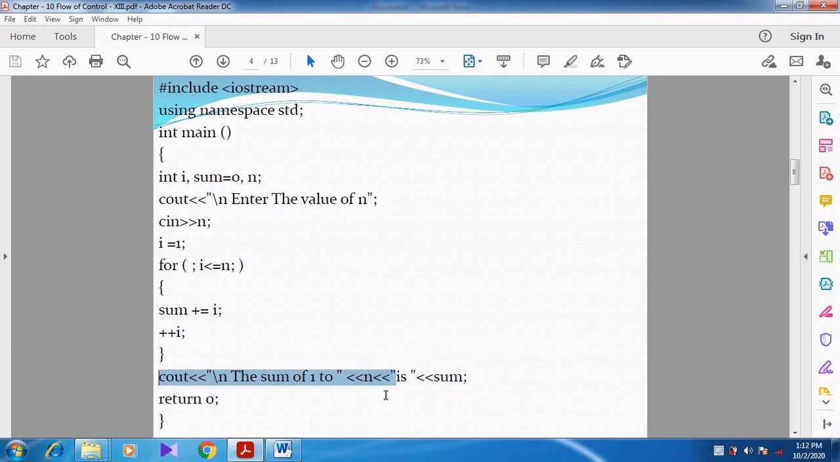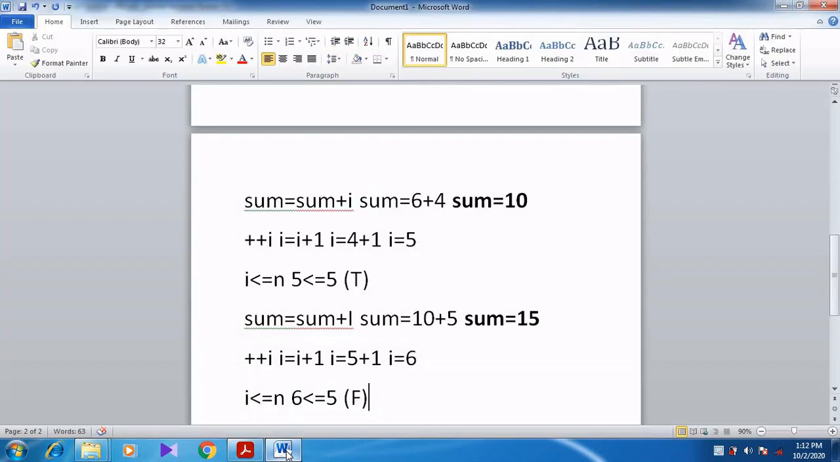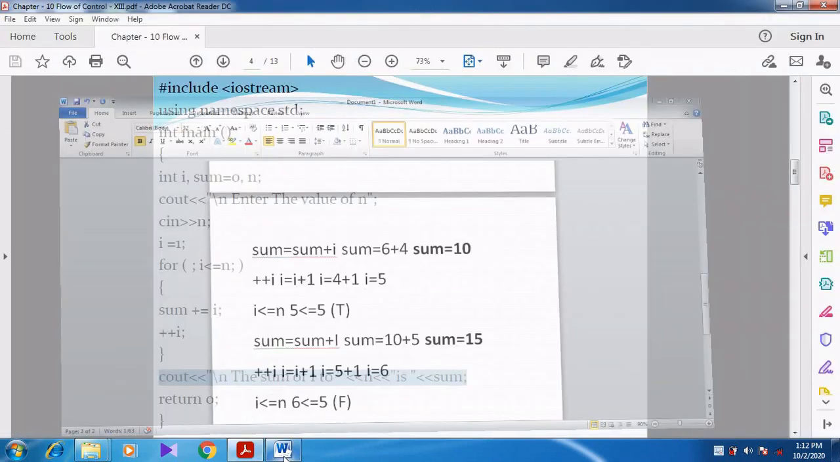So now it prints the sum of 1 to 5. The n value is 5, so what is the sum value? 15. You just add: 1 plus 2 is 3, 3 plus 3 is 6, 6 plus 4 is 10, 10 plus 5 is 15. So that is the sum of 1 to 5 numbers. We get the result: sum of 1 to 5 is 15.